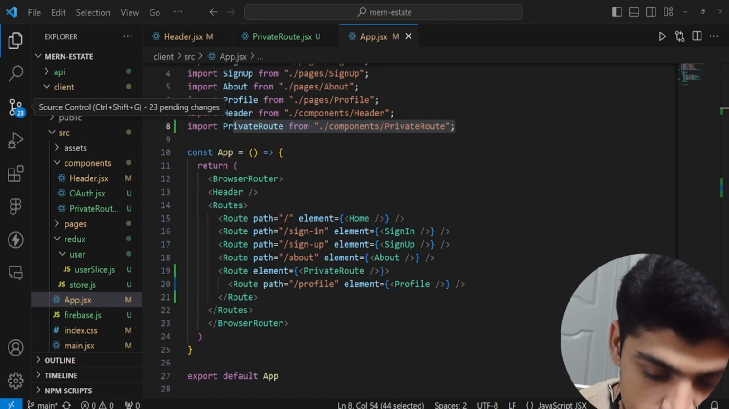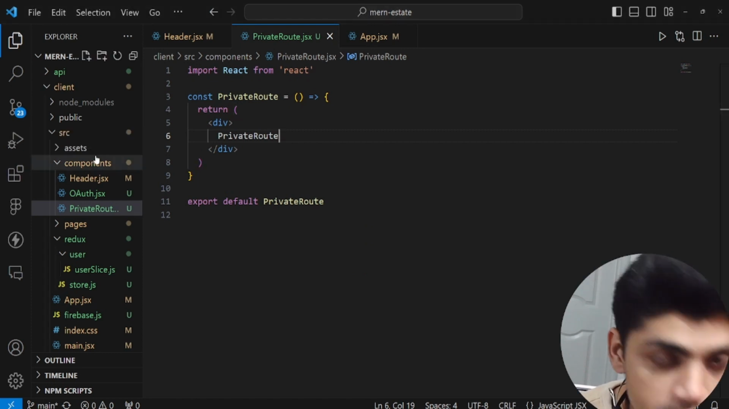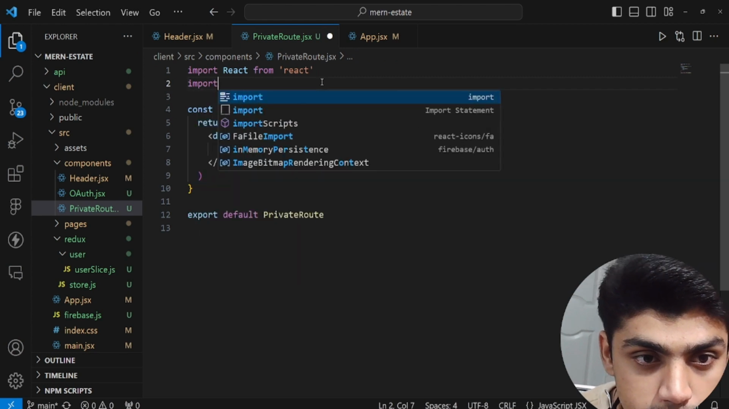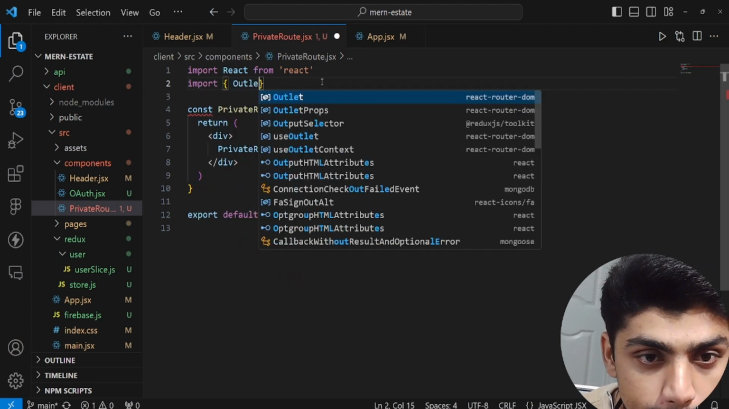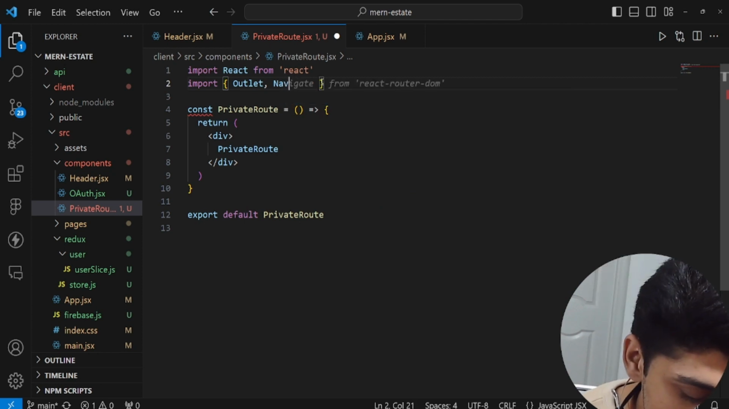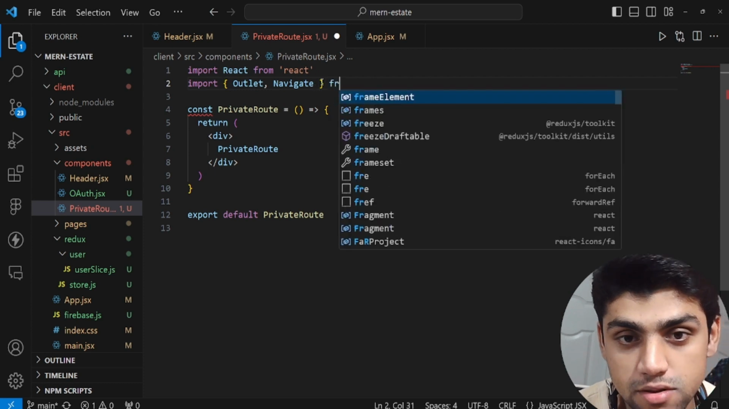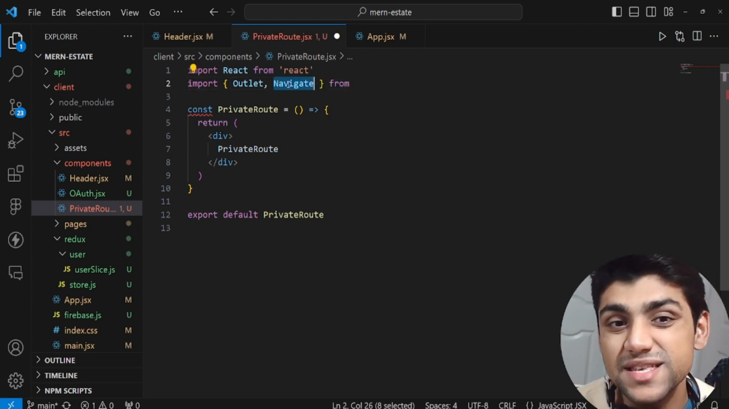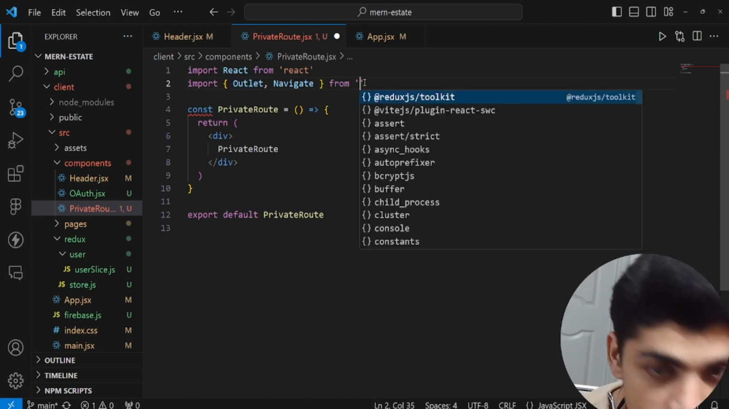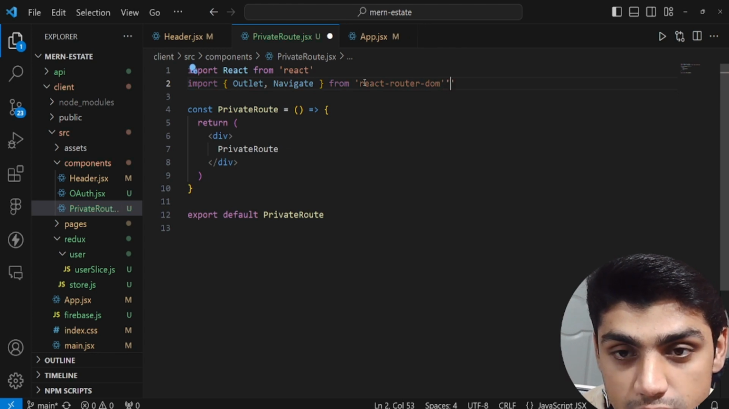So now let's go back to the private route.jsx, and we have to import outlet component as well as navigate component. These are two different components. Now don't confuse yourself with hooks. Hooks are like use navigate. This is actually a component, and outlet is also a component, and they're from React Router DOM.